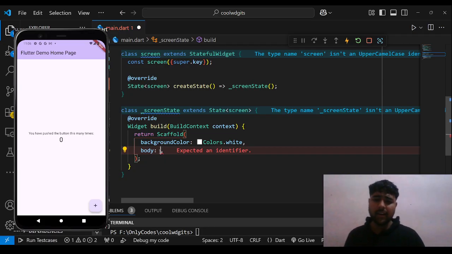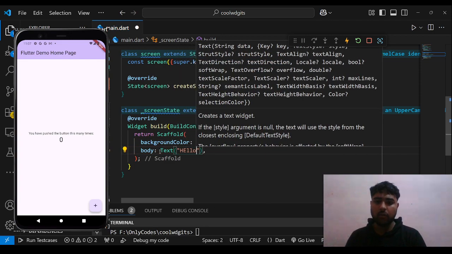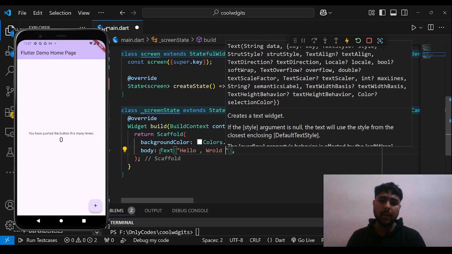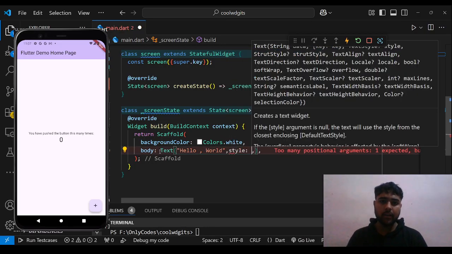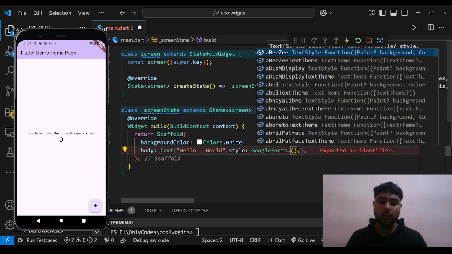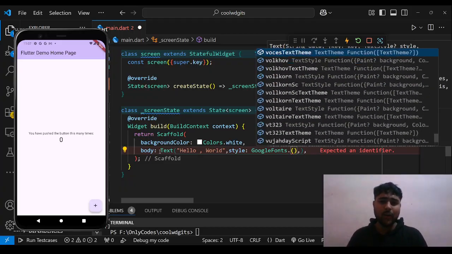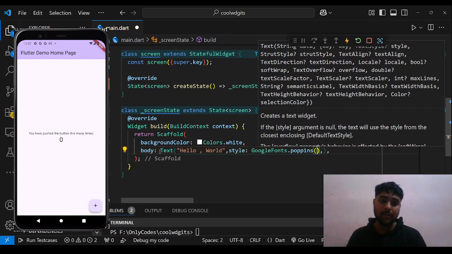For creating the main screen, let's start with just text, because it is based on our fonts. Let's use Hello World, and see how we can make our fonts cooler. For using Google Fonts, you just have to give it inside the style, and import Google Fonts. Here you can use many different fonts present in the Google Fonts library. For the first one, we are using Poppins, which is my personal favorite.